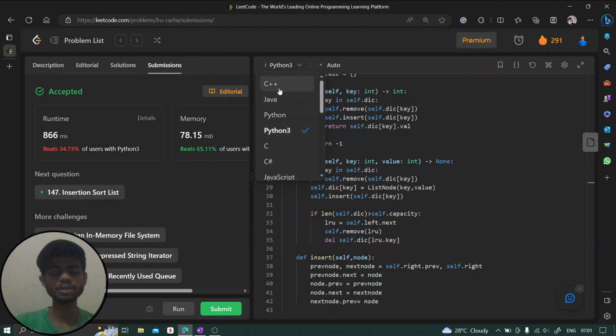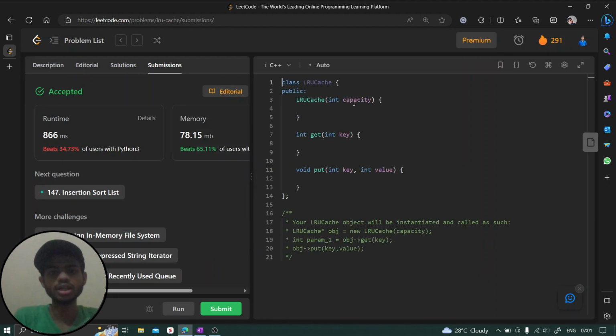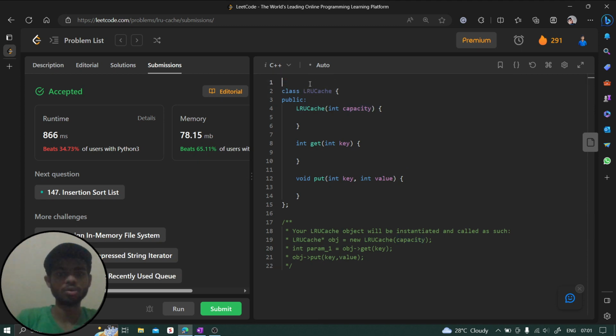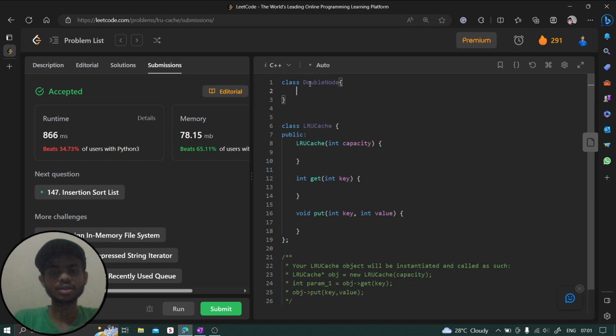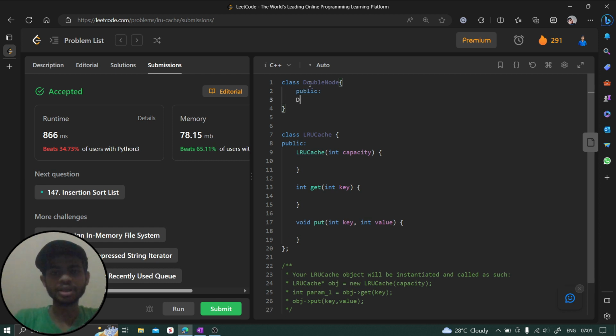Now let's move to C++ quickly, and there also we are going to do the same thing. We are going to maintain a class first, so we are going to make a class with the name double node, not with this node, because that is already defined. This double node class will have one public section first of all, and we are going to make a constructor double node, and this constructor is going to have two values, int key and int value.